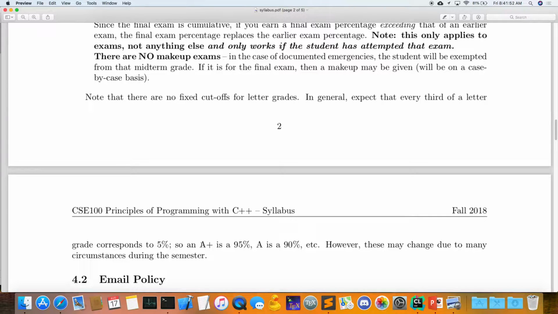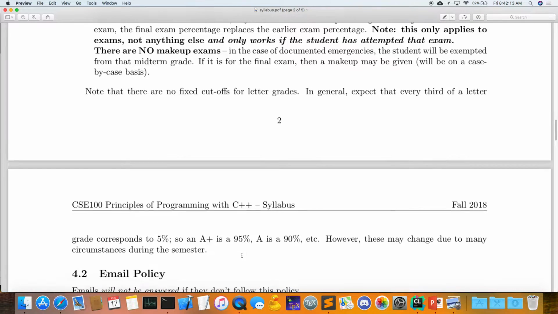So A plus is 95, A is 90, A minus is 85, B plus is 80, and all the way down. So that's actually much fairer than some other instructors, but it compensates for the fact that I try to give assignments that challenge you intellectually and be able to show that you really understand the concepts at a deep level. But these can absolutely change.